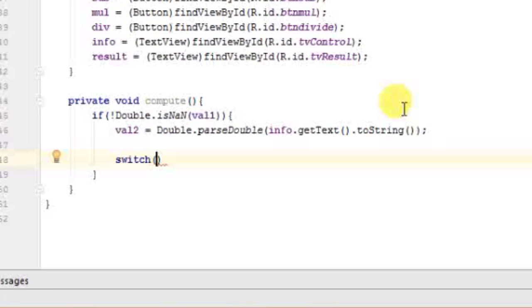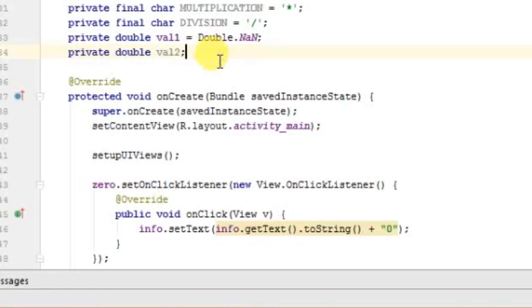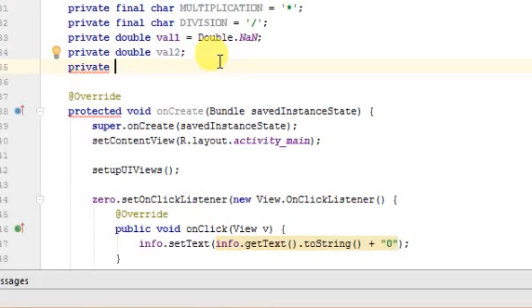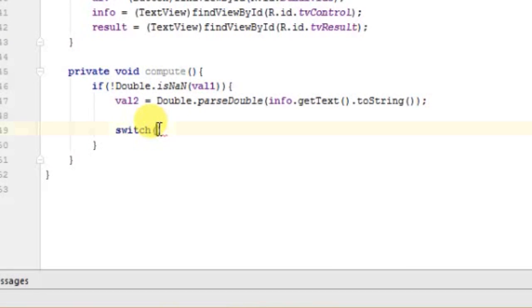so that when some action is pressed, the addition, subtraction, or any of those operations should take place. So what we're going to do is define a variable called current action or action, private action. Then switch action.